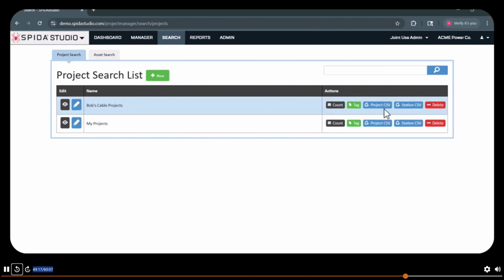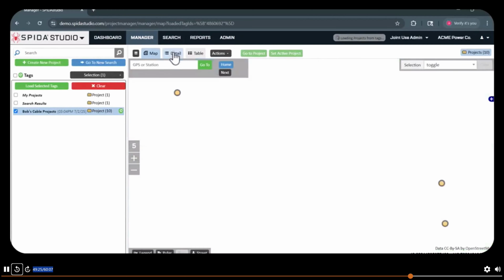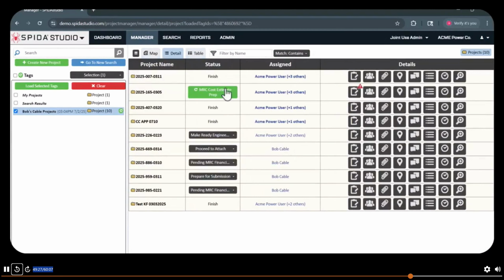Or I can export this as a CSV so that I can manage the data in any way that I choose from there. But let's simply click on tag. We'll look in the detail view, and this is a summary of my query. And from there, you can manage your projects. You can break these queries down even further.